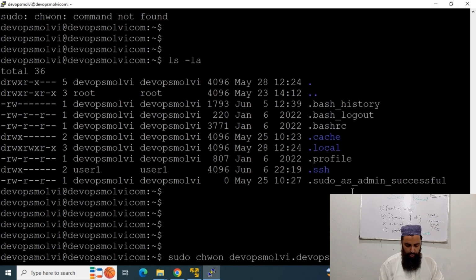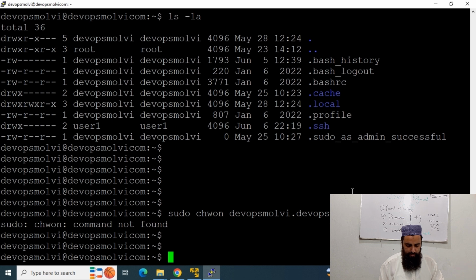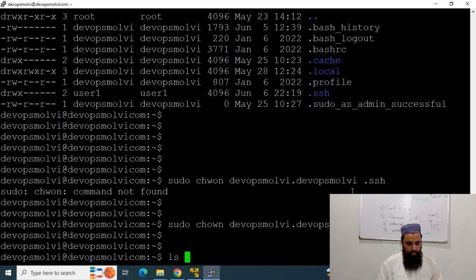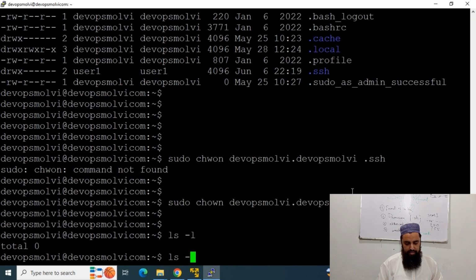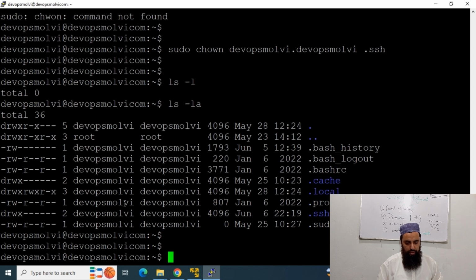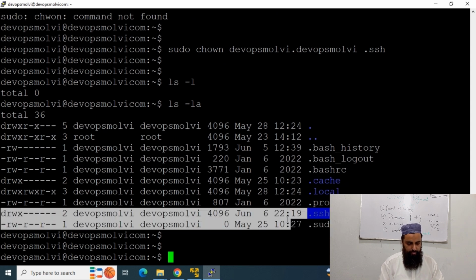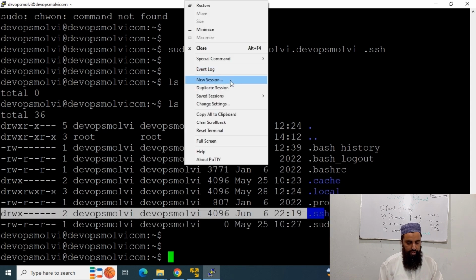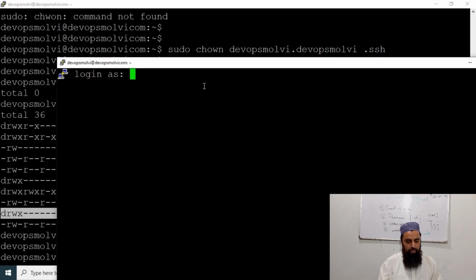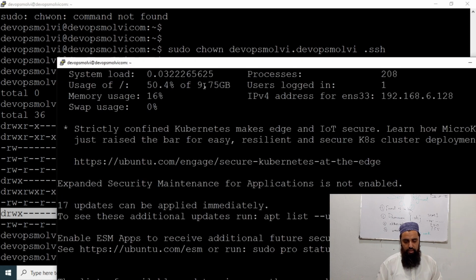Oh, sorry, I am using the wrong command. Chown, and now my ownerships have been changed back to DevOps Molvi, and I should not get this error of server refused our key again. DevOps Molvi, and I'm able to log in. So these are the scenarios.